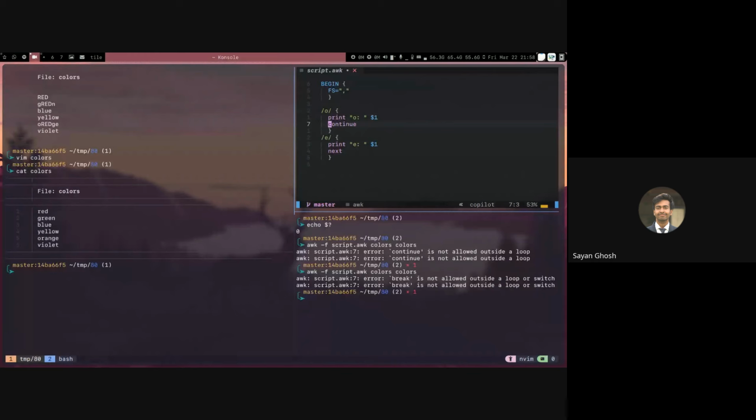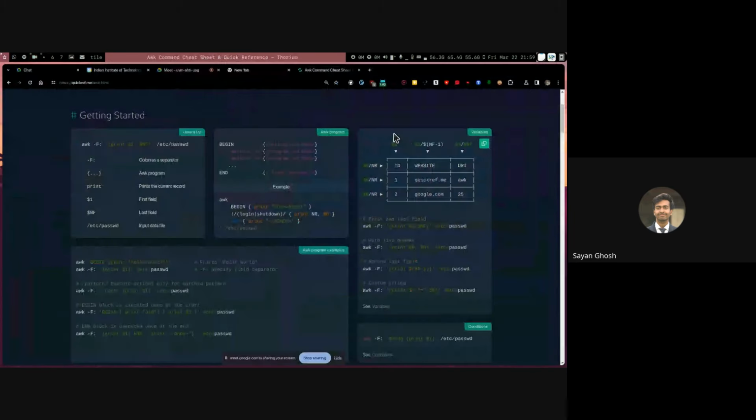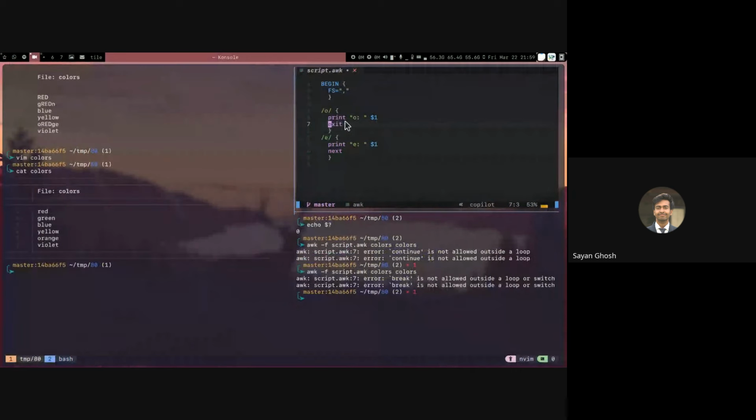So if you have a loop here, we can use continue to skip that iteration and go to the next iteration, or we can use break to stop that for loop totally. Okay. Yeah, so that is basically how awk works.